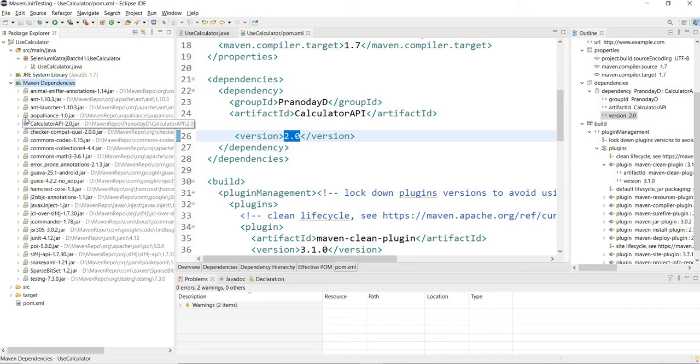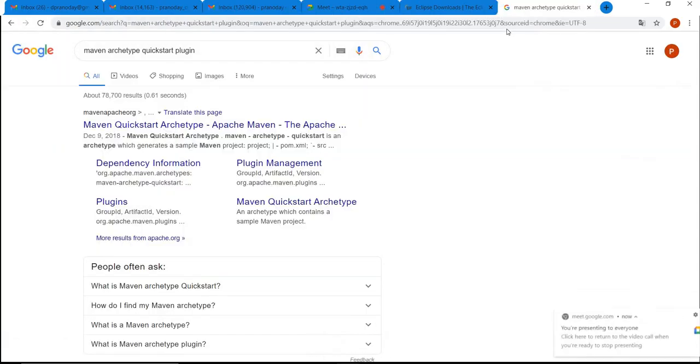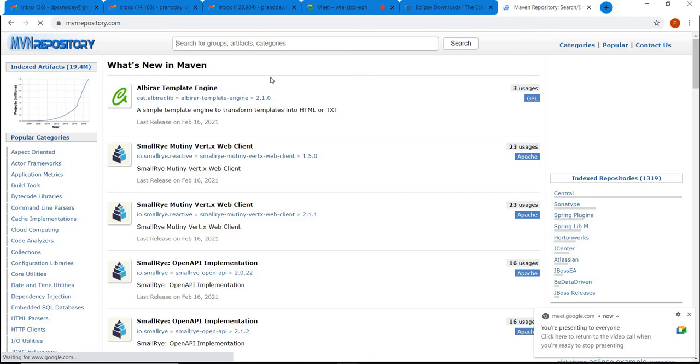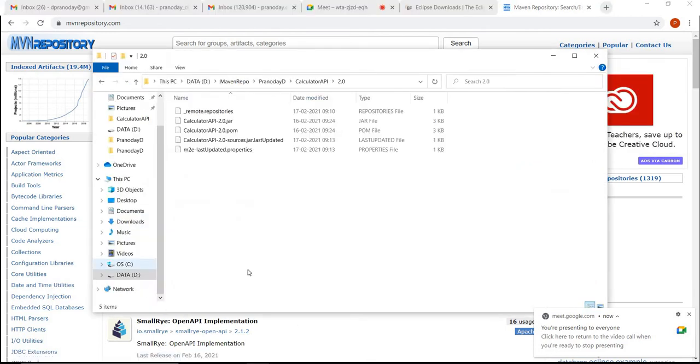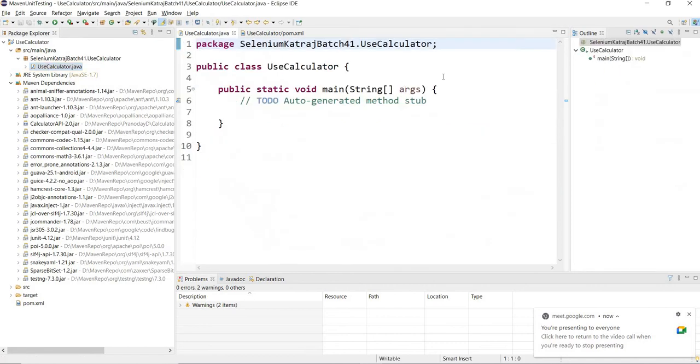This is how the jar file got connected to my project's class path. Now, if Maven doesn't find this dependency in the local repository, then it goes to the configured central repository. The central repository is the default MVN repository. This is the central repository. So it goes here, downloads that dependency into the local repository, and then from there it connects to the project. That is how Maven does the dependency management.